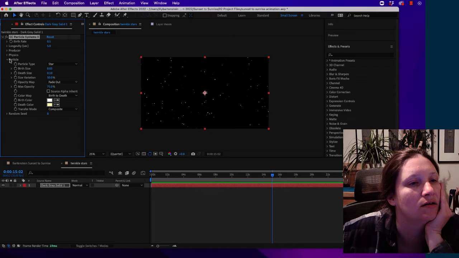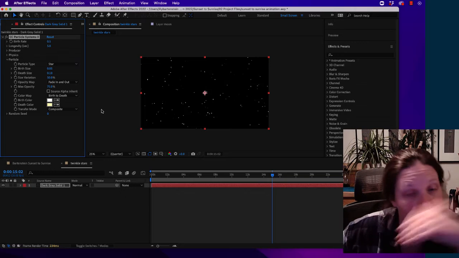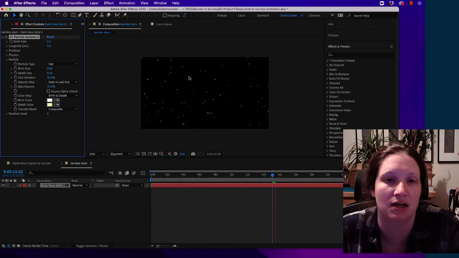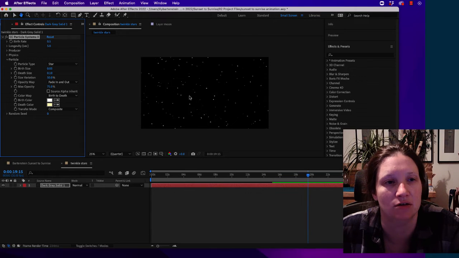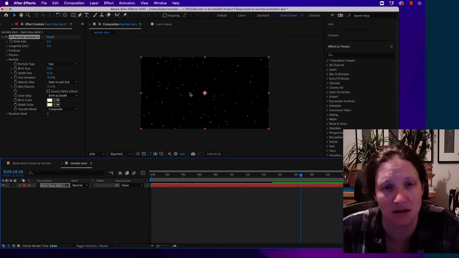There's something else. Size variation, opacity map has fade out. And I think we want it to fade in and out, so that instead of just fading out, now they fade in and out, and we're getting a much more gentle twinkle, which I think is nice.